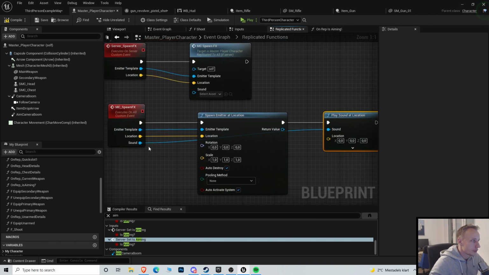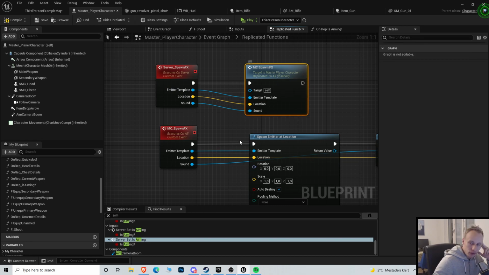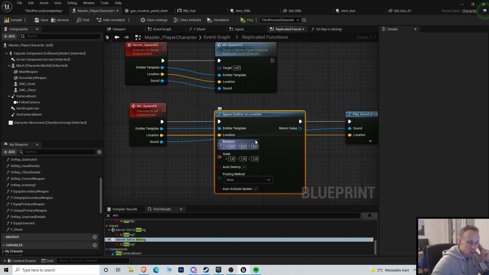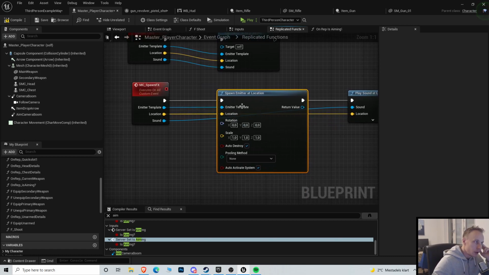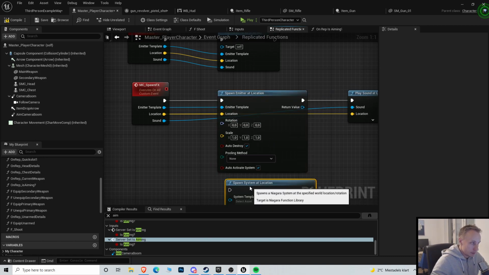We're gonna drag the sound in as well. The location will be the same, and sound. So this event will now pass both a sound and a particle. Also, if you're not doing a particle, you can do a Niagara system. Then you do spawn system at location, if you do Niagara.